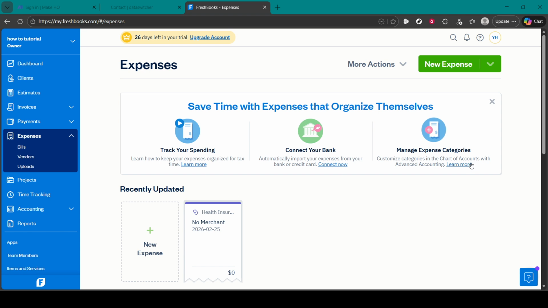On the Expenses page, look for the option to create something new. You'll see a New Expense button or a similar menu that opens actions related to adding expenses. Click that to reveal your choices. This menu is your starting point for bringing a receipt into FreshBooks.